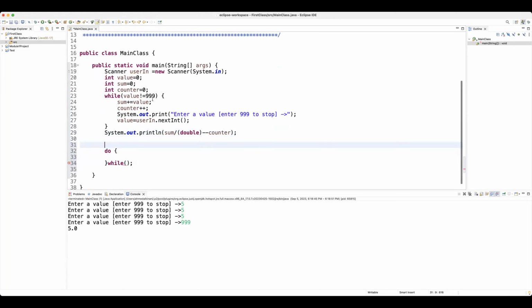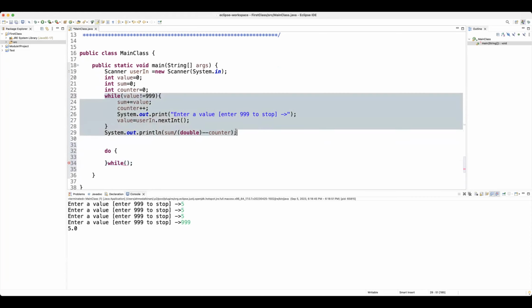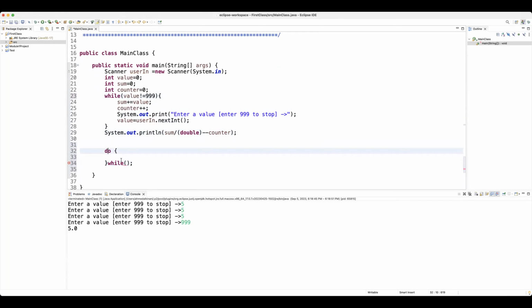First of all, never put a semicolon in this area. This is something that some students get confused about. And you have to have a semicolon here. So make sure that you know the difference. In a while loop, you will not have a semicolon here. In a do-while loop, you must have a semicolon here.